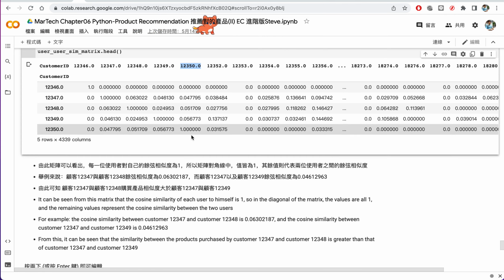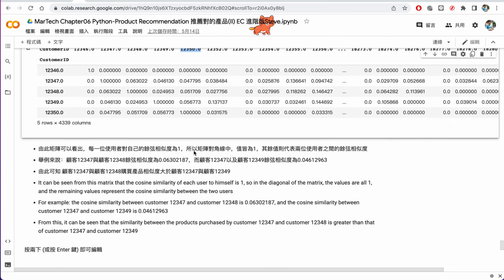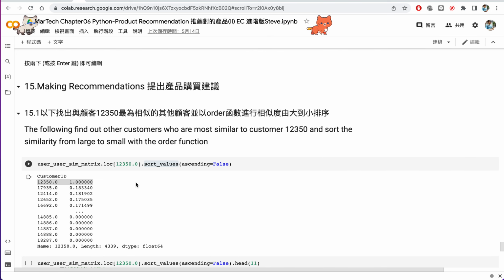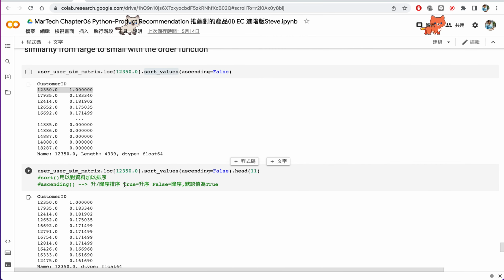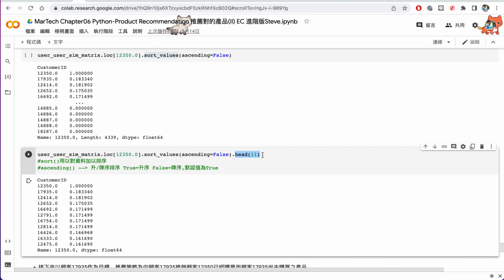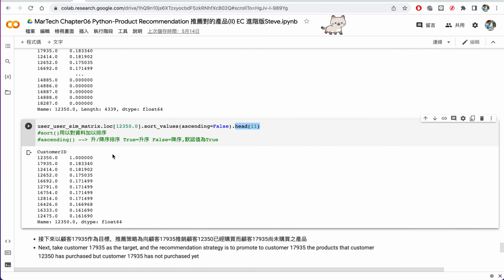So we retrieve this column and we sort with the similarity value. So here we print out the top 10 of the sorted result. So here it shows the most similar customers to 1, 2, 3, 50. So who are the most similar to 1, 2, 3, 50? The customer is this one.